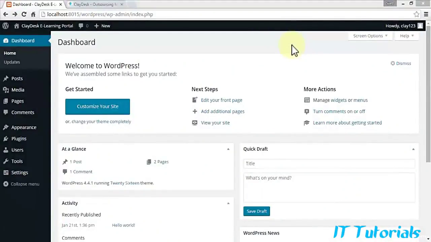In this lesson I'm going to demonstrate how to customize your existing theme or environment in WordPress, and also how to install a new theme in WordPress. So for instance, what do I mean by theme? Let me in fact demonstrate what it looks like.